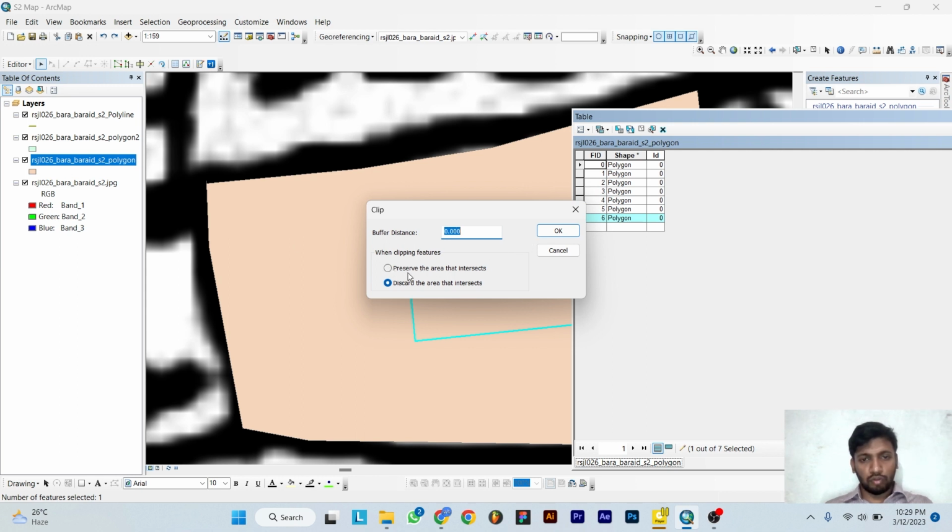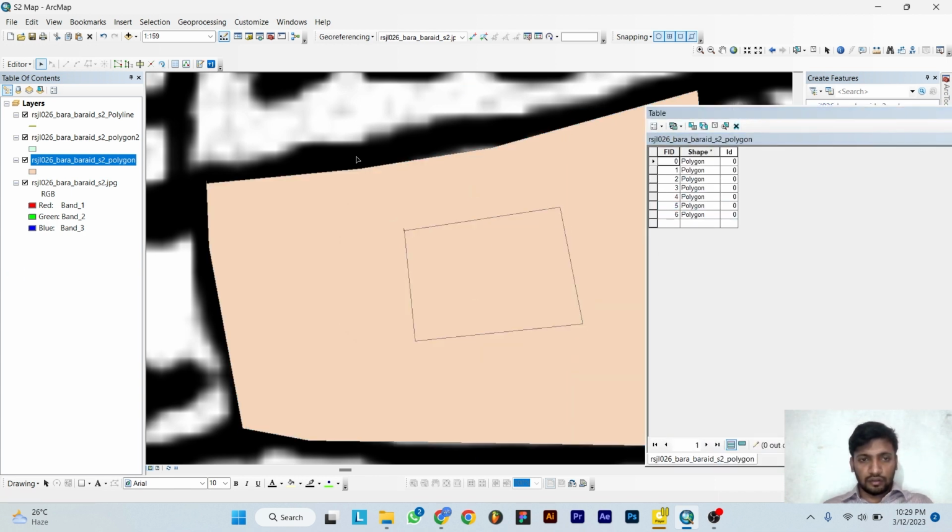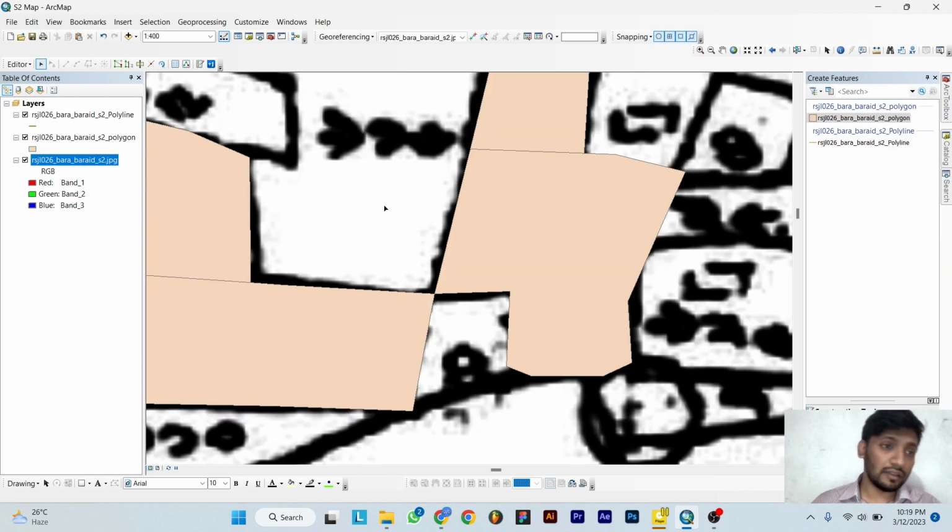Yes, there are two options, preserve options and discard options. Now we're going to select the discard option, 0.00, and yes. Now if we select the outer side, we can select it, and we can also select the middle one, which are now different from each other. We can also delete these. Yes, and this is all about the polygon features.